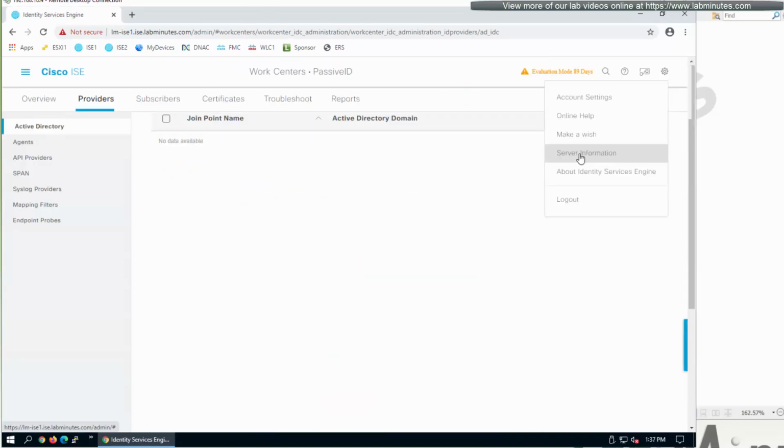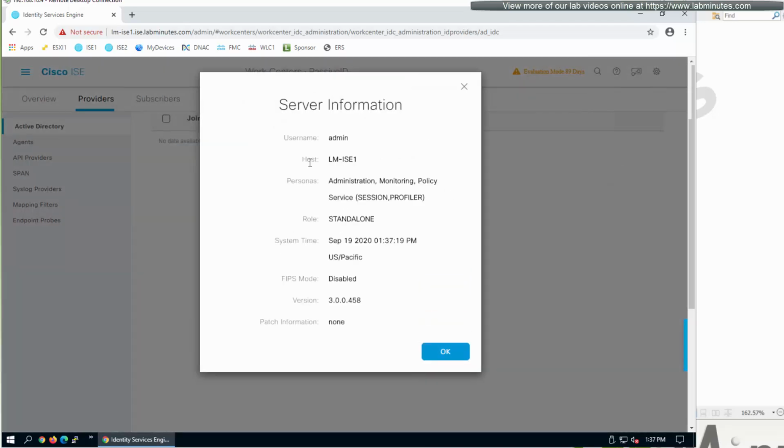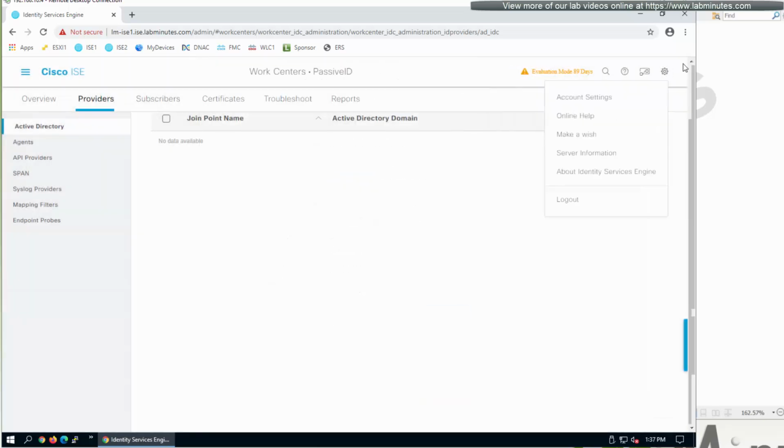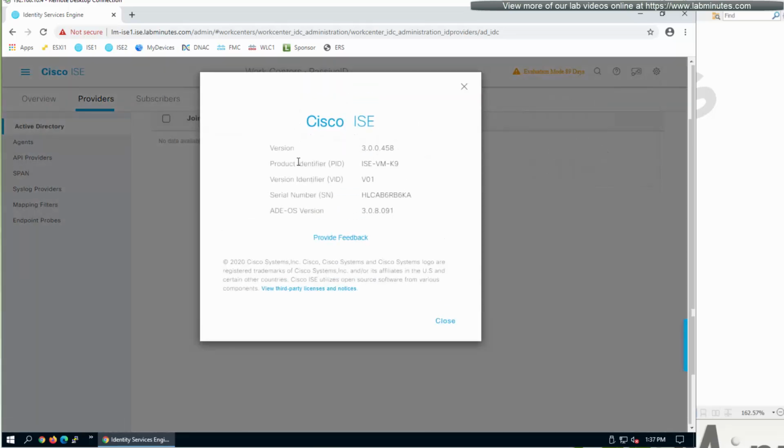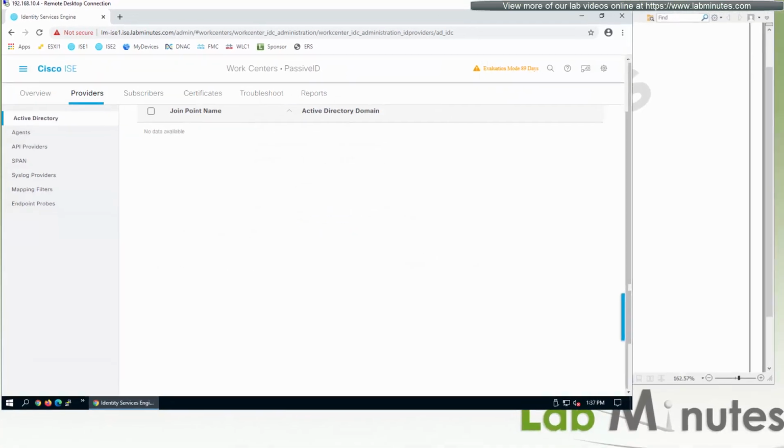Server information is a quick way to check your host name, the persona it's running, and the role. I guess it's very similar to the information you can find on the deployment page, along with system time, the version, and whether or not there's a patch applied. And the last one is About, which also gives you the product ID. I think we saw this information under the licensing page, and this just gives you a quicker way to access that. And you can provide feedback as well.